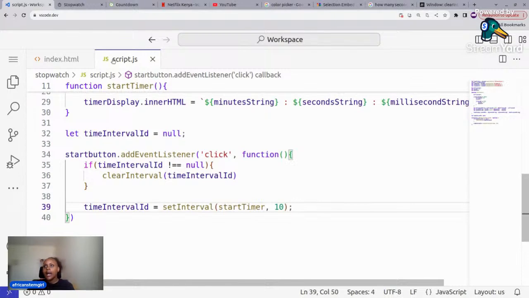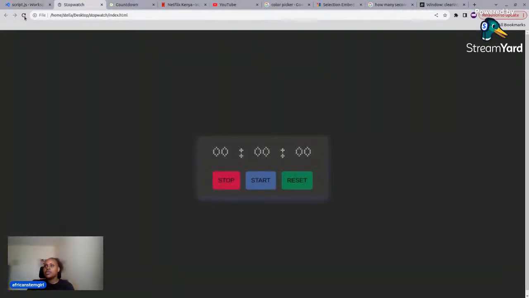Yeah, let us see. I click on the stopwatch, let me refresh, and I click start. So we see it has now started updating the information. So once it gets to 1,000, it should come to the second. You see now, so this has started again. But now I cannot stop or reset. So let me work on those.